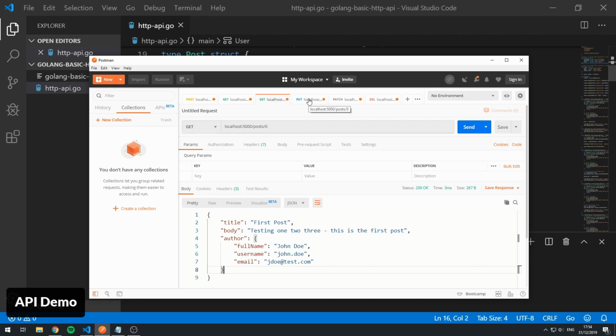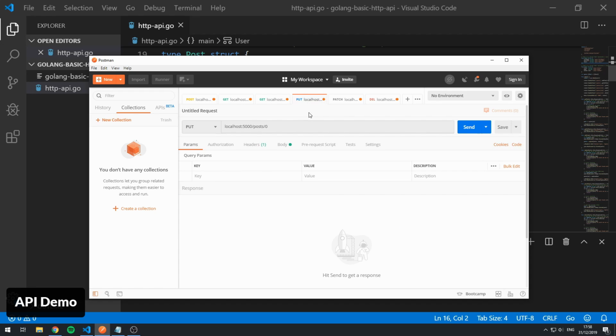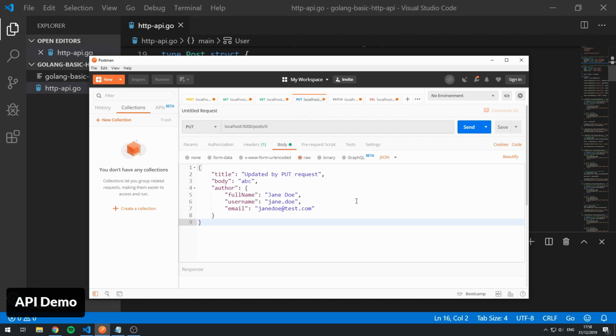Let's move on to the PUT request. The PUT request is used for updating posts. Here we have the HTTP method set to PUT and the URL set to /posts/0. Okay, good. Let's now go to the body. This is the request body, and here I have some data that I have created before. It's simply setting the title to "updated by put request", and setting the body to ABC. And it's changing the author fields to full name Jane Doe, username jane.doe, and email janedoe@test.com.